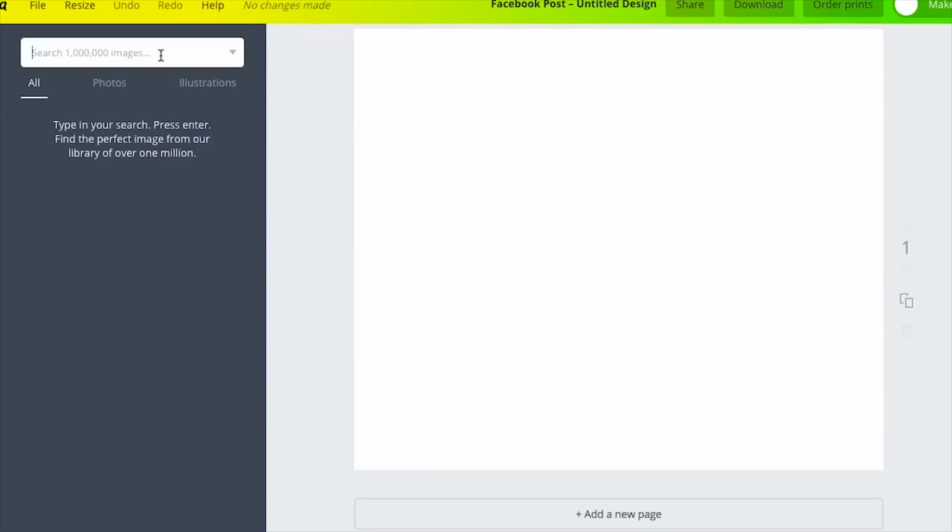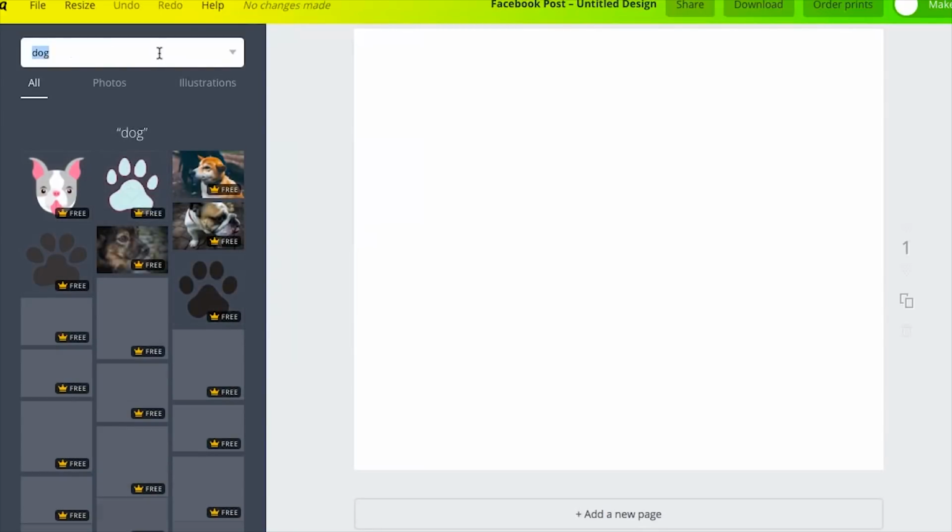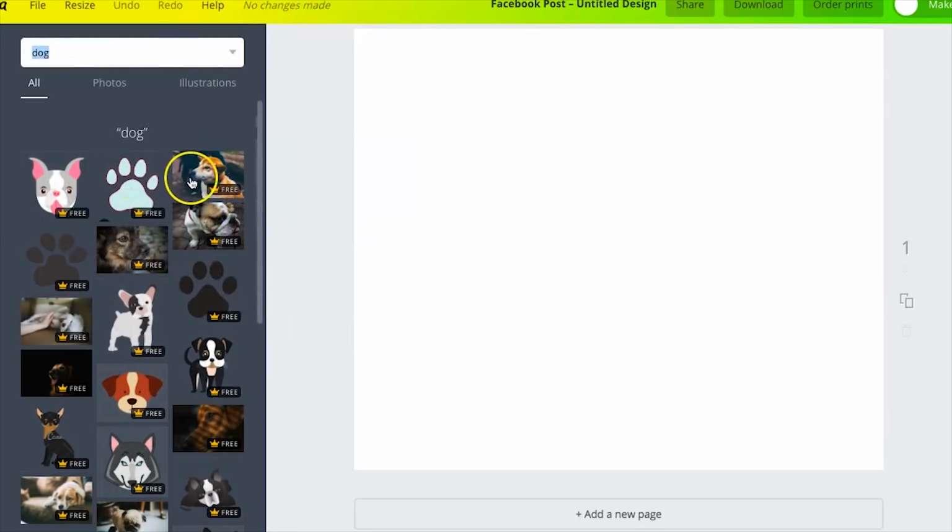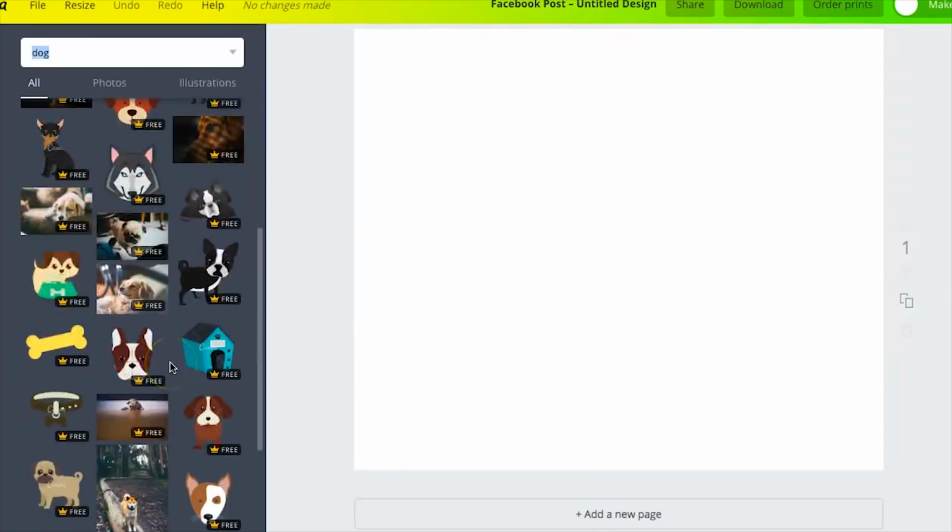So I don't know, let's just type in dog, because my dog sat next to me. And like before in the layouts, if there's the little free logo and the little crown there, then it's not going to cost you anything for it.